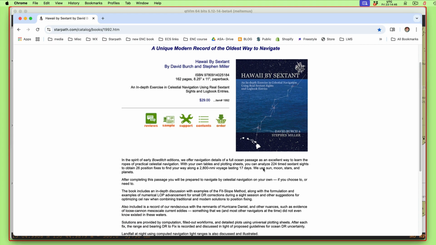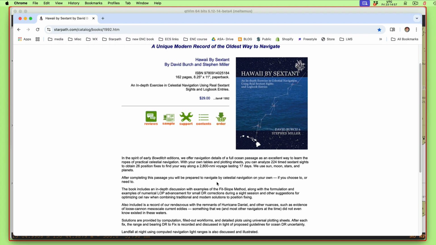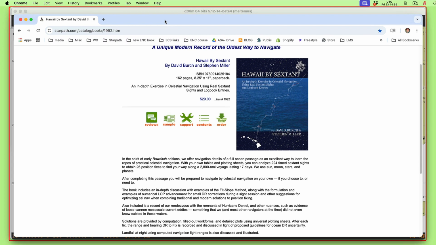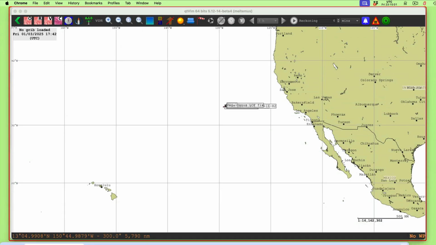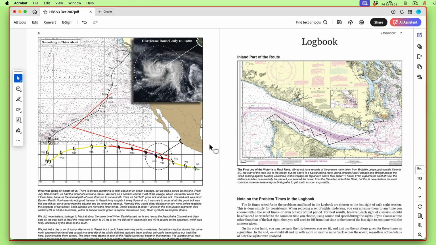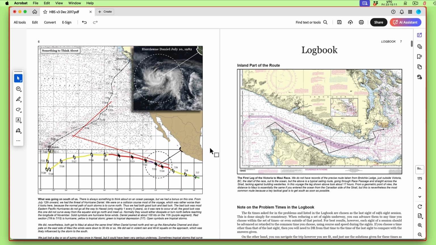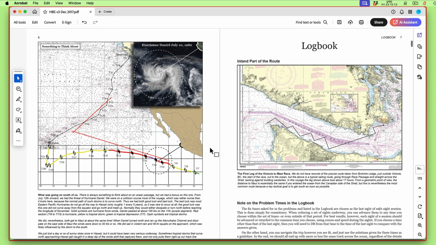Sextant. This is a book that lists an actual voyage, the last voyage that I did using pure celestial navigation, in 1982 from Victoria, BC to Hawaii, and we'll just pull something out of there and use that as real sight data. So here is the electronic copy of the book, and this is the voyage.